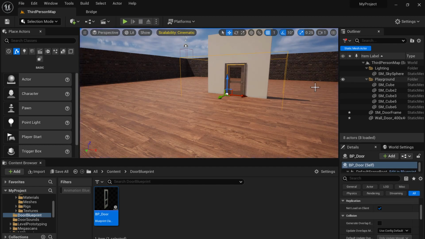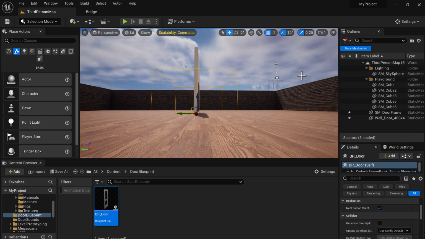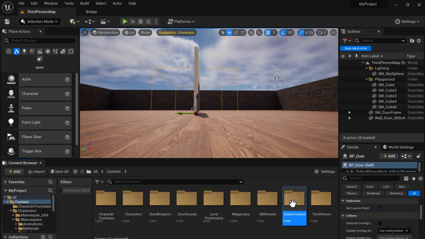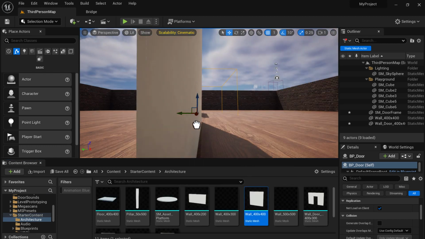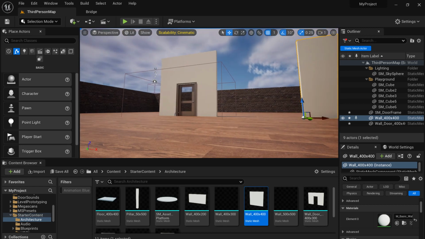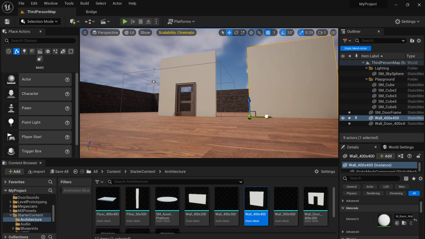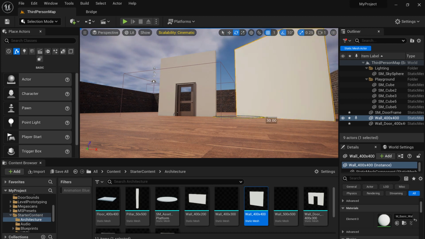Let's hit escape, and now we're going to complete this little building here. It doesn't have to be anything special. So we'll go back to our starter content, and under architecture, we can find this 400 by 400 wall. Just place it into the scene. No, I changed my mind. It'll be a small room. So let's rotate that 90 degrees like this.